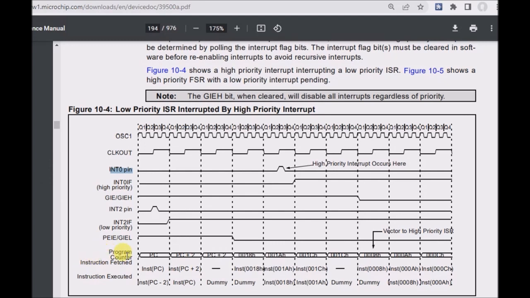Program counter instruction fetched. Program counter plus 2, program counter plus 2, then it shows the 0018H register location, 001AH, 001CH, 001CH, 008H, high priority, vector to high priority ISR, 000AH, 000CH. So I'll read this in a second.